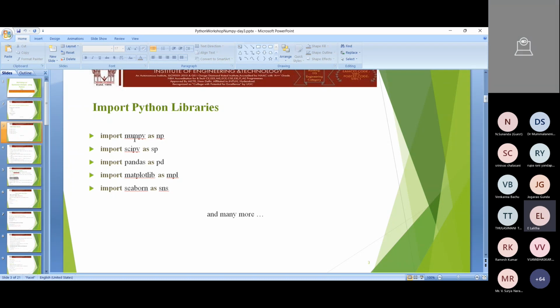In the last classes, we already worked with Python, right? But we haven't used any import statement. Now the time has come to use these libraries. Why? Because Numpy and Pandas are not given inbuilt in Python. These are third-party libraries. So we need to import them into our system. Then only we can use them.